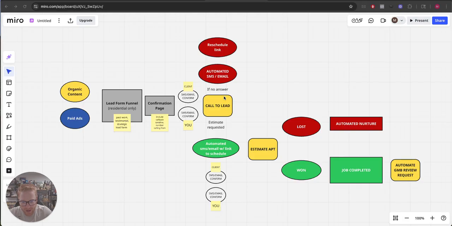Now, if they don't answer when he goes to call them, they'll go into an automated SMS with a reschedule link, basically saying, hey, I tried to give you a call. Looks like I didn't get in touch with you. You can call me back at this number, or you can click here to reschedule and actually set a time for me to call you based on my availability.